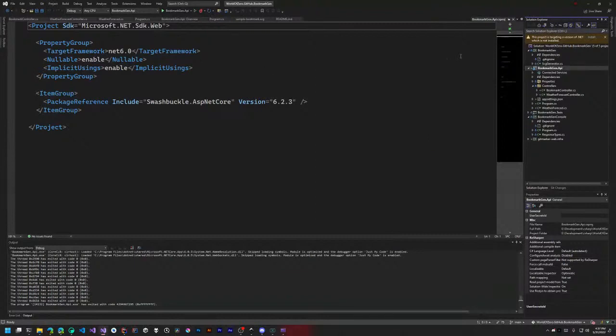So let's add Docker support. There's two different OSs for containers. We're going to choose Linux here. You can choose Windows. There's nothing wrong with that. You're just going to get a slightly different image. And Windows images tend to be larger than Linux-based images.